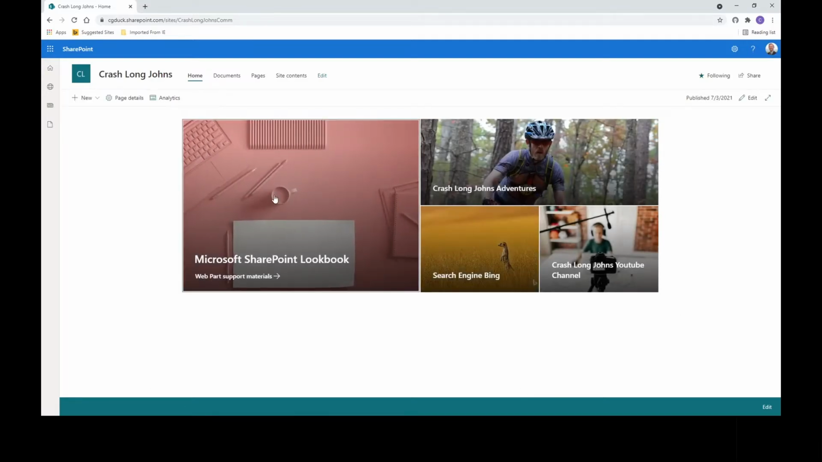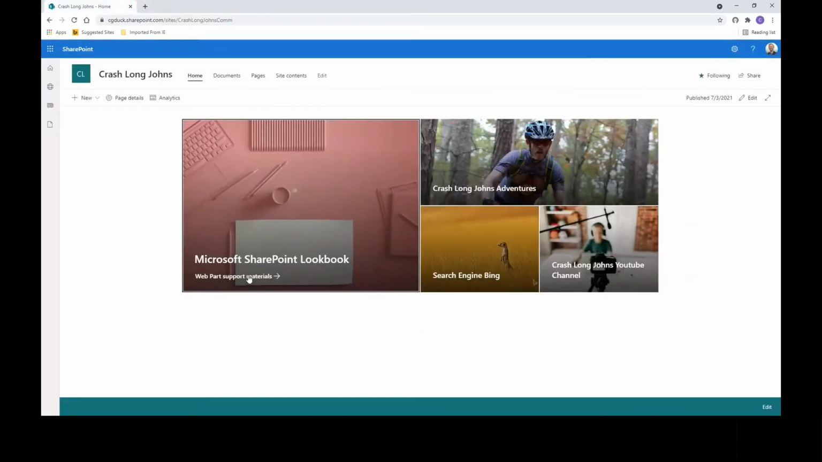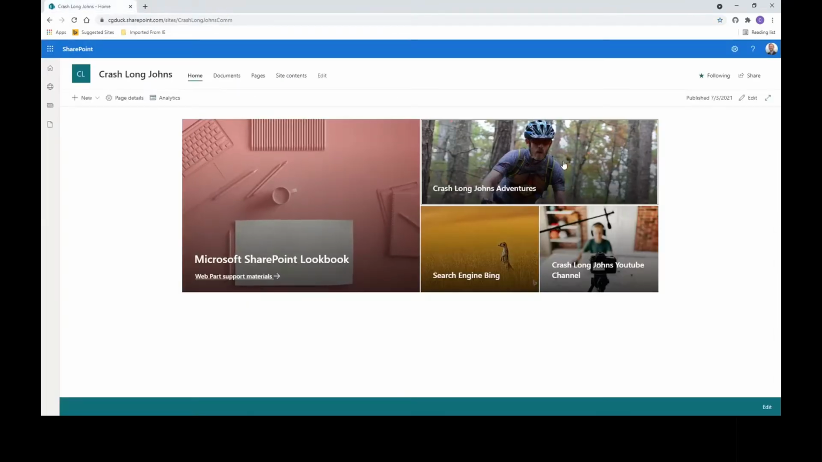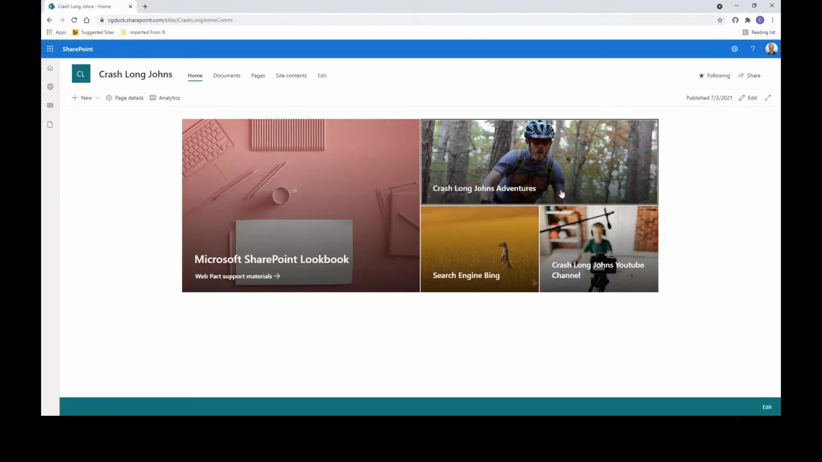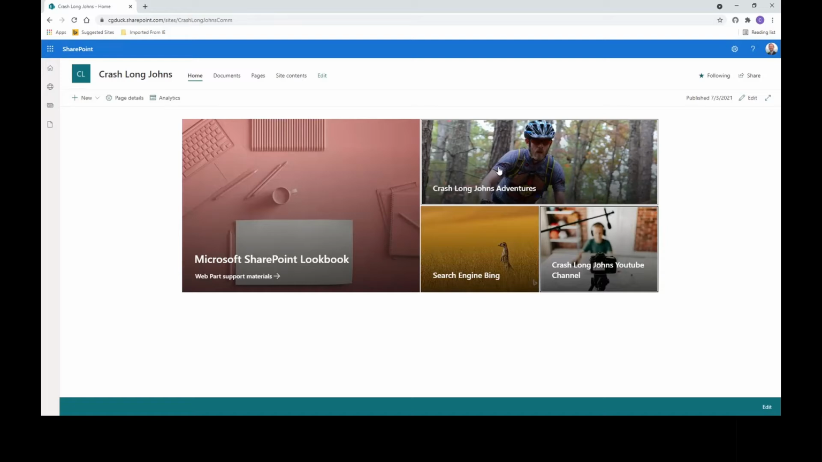If we click on the image itself for Microsoft SharePoint Lookbook, it's going to open up the lookbook. Click on the supporting materials. It opens up using web parts and SharePoint pages. If I click on Crash Long John Adventures, it's going to open up Yammer. If I click on search engine Bing, it takes it to Bing, and Crash Long John's YouTube channel takes it to the YouTube channel. So these can take you to various different places.